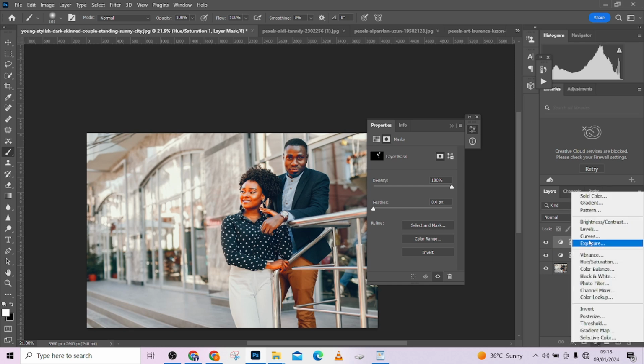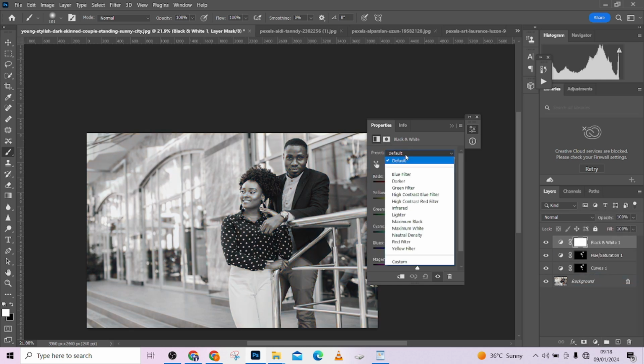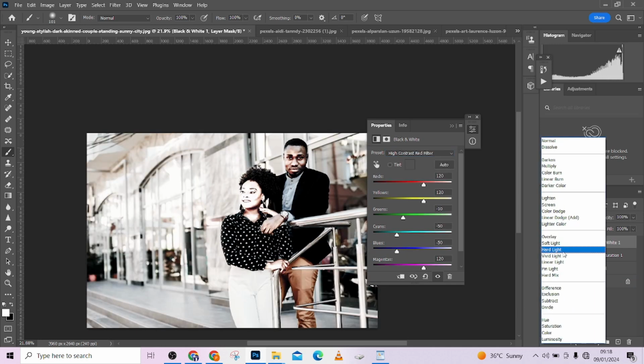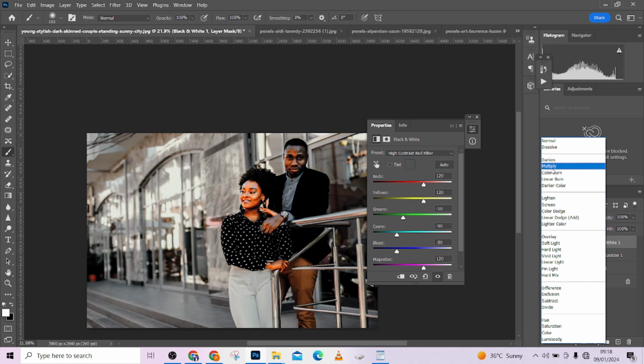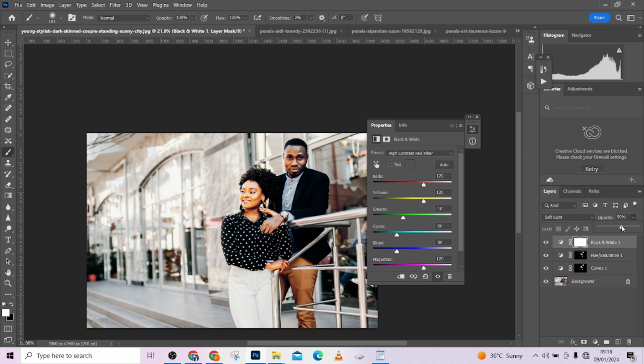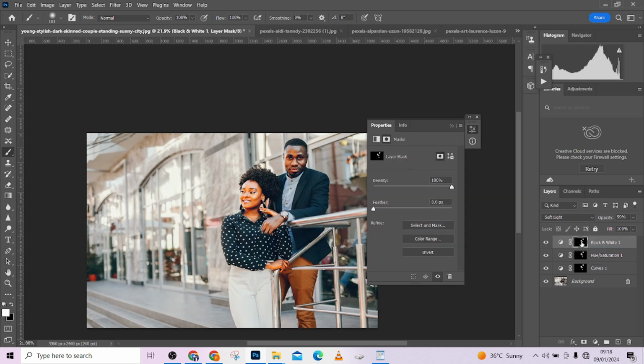Let's do another one. Maybe we'll go to black and white. The same effect we did, go to black and white, change it to high contrast red filter. Make sure that the blend mode is changed to soft light or multiply. I think I prefer the soft light. Drop down the opacity. So we do not want it on every part of the image. We don't want it on the skin. Hold your Alt key and drag it over, and bam, you have replaced it.